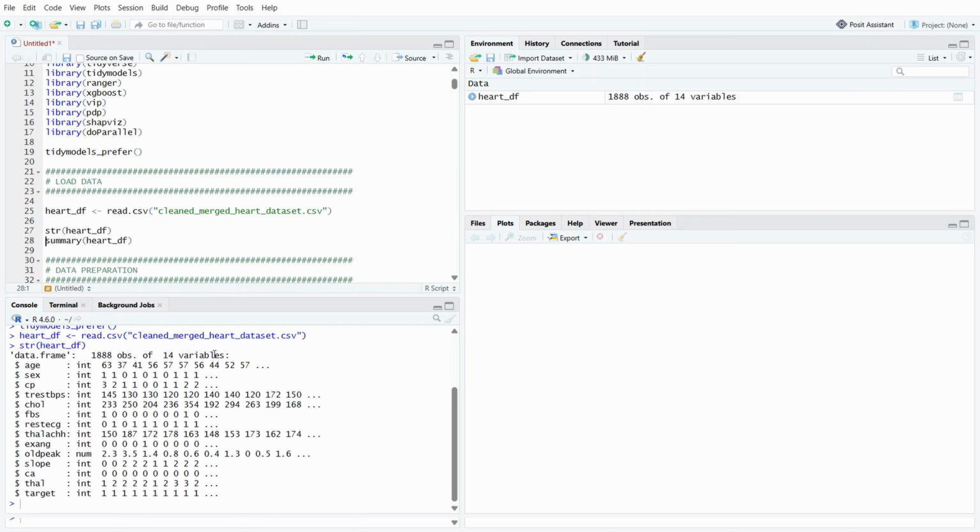Each row represents a patient record, and each column corresponds to a clinical or demographic feature. The variables include age, sex, chest pain type, resting blood pressure, cholesterol level, fasting blood sugar status, resting ECG results, maximum heart rate achieved, exercise-induced angina, ST depression during exercise, ST segment slope, number of major vessels observed, thalassemia status, and the target outcome. Most variables are stored as integers, indicating either numerical measurements or encoded categorical values.